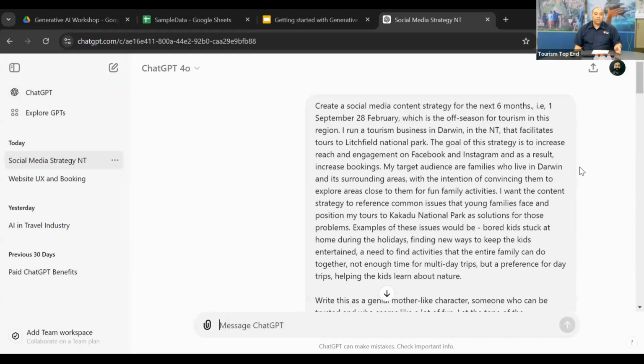I want the content strategy to reference common issues that young families face and position my tours to Litchfield National Park as solutions for those problems. Examples of these issues would be bored kids stuck at home during the holidays, finding new ways to keep the kids entertained, a need to find activities that the entire family can do together, not having enough time for multi-day trips but a preference for day trips, or helping the kids to learn about nature.